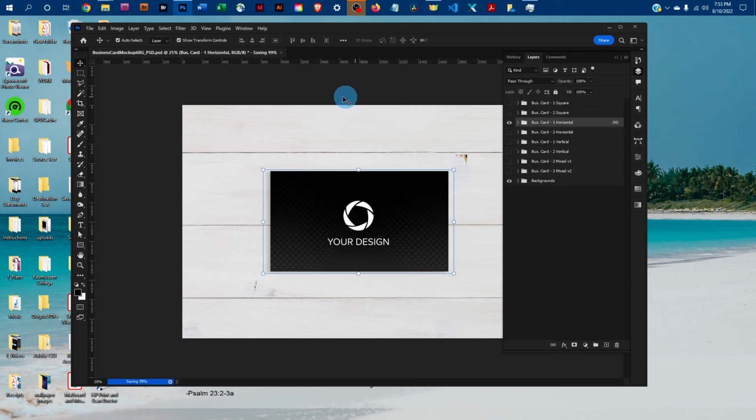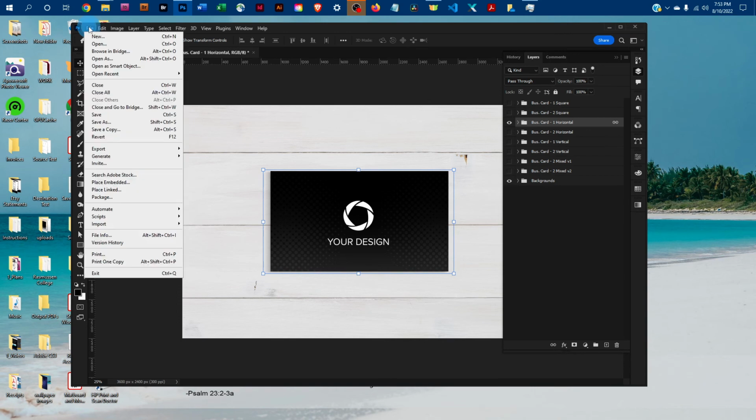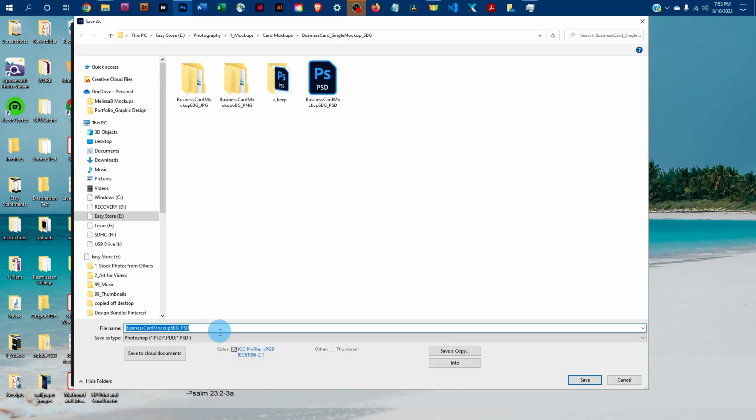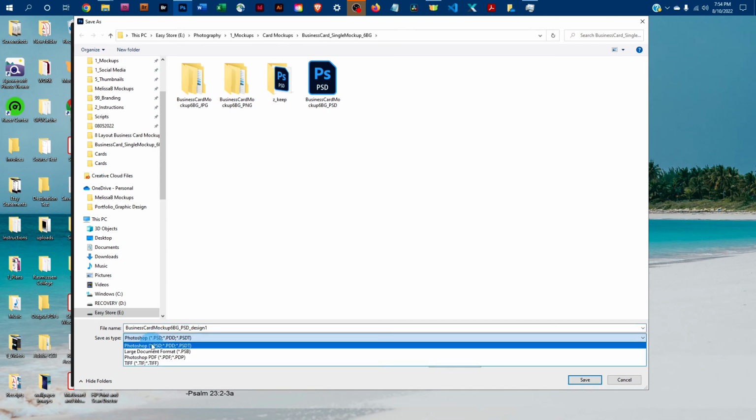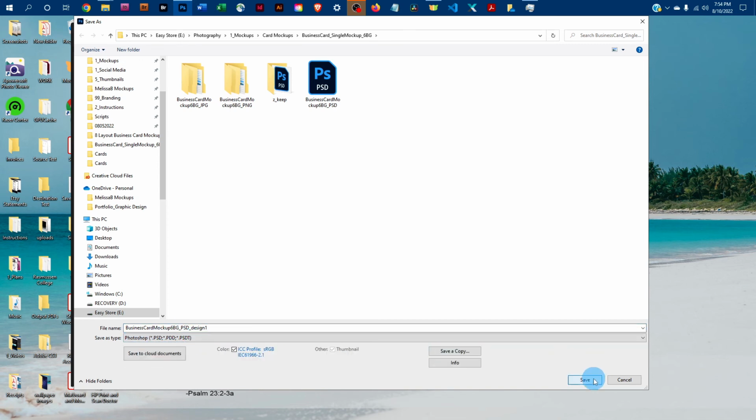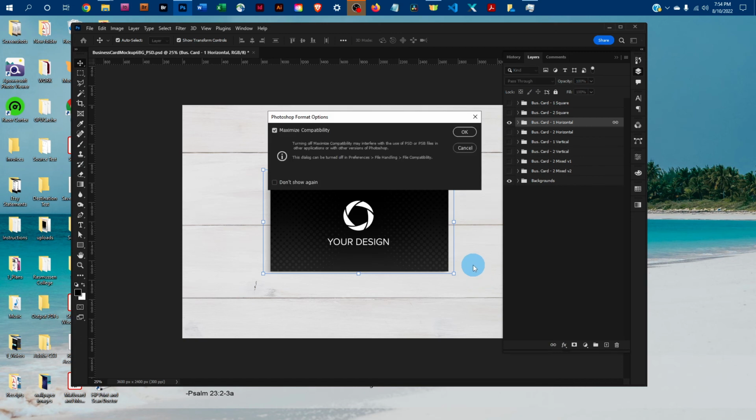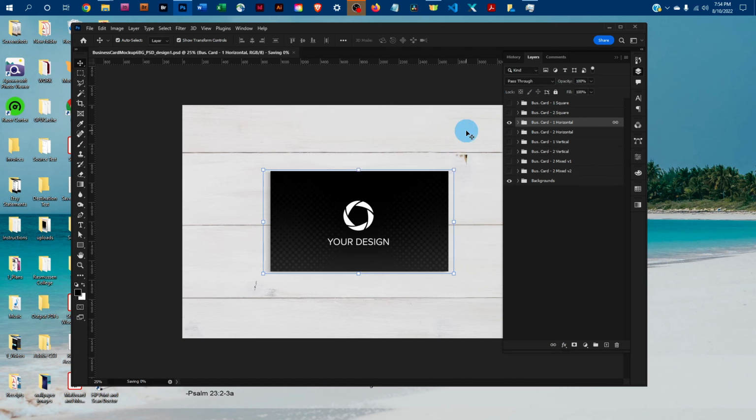You could also come back here and go to File, Save As, and just change the name next to File Name, and make sure PSD is selected. And you can save a separate PSD for each of your designs if you want to.